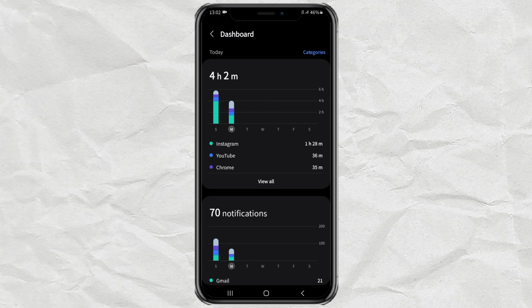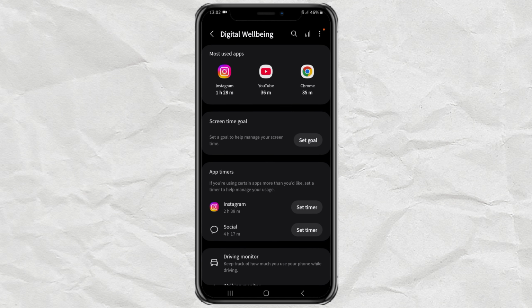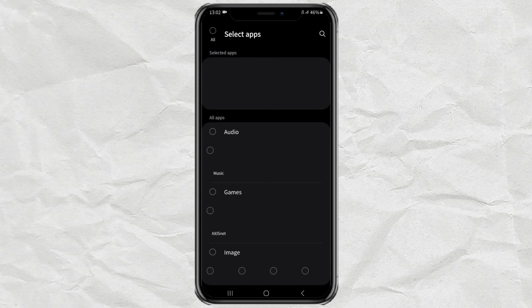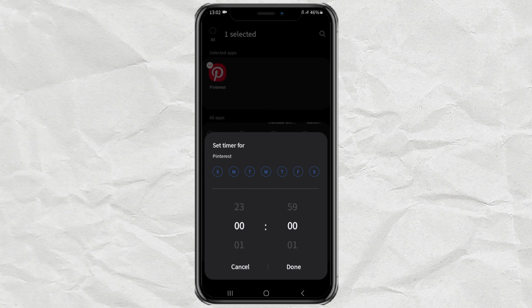If you want to control the usage time of a particular app, use this App Timer menu. Select any app you want to limit, then tap Set Timer. Set the usage restriction, whether you want it to be every day or only on certain days. Then also set the duration of the usage limit.